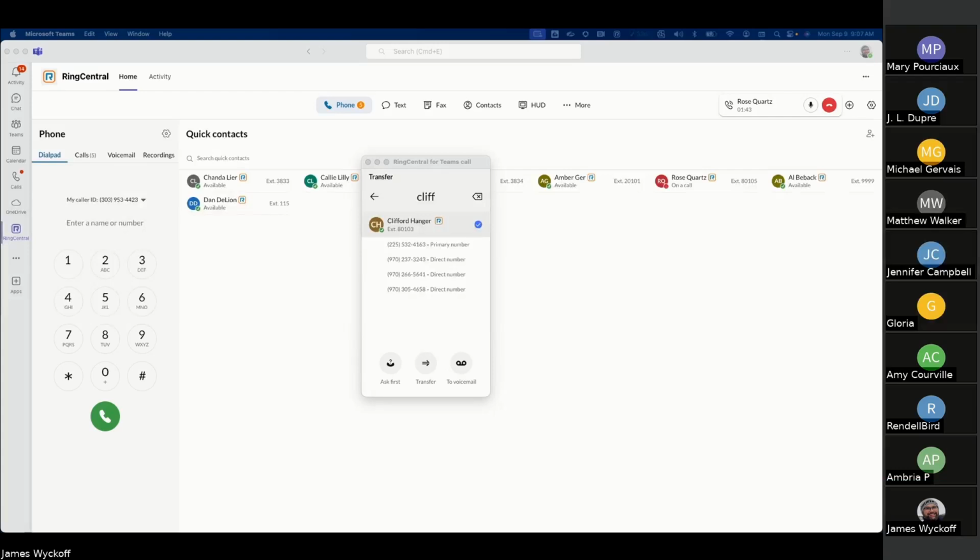I can do an ask first, which is a warm consultative transfer. So for example, hey Cliff, I have Rose calling and she wants to talk to you about A, B, C, or D. You can also do a blind transfer and send it straight over to Cliff and no longer be involved, or you can send it to Cliff's voicemail.